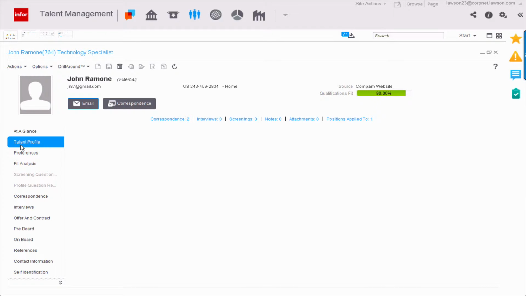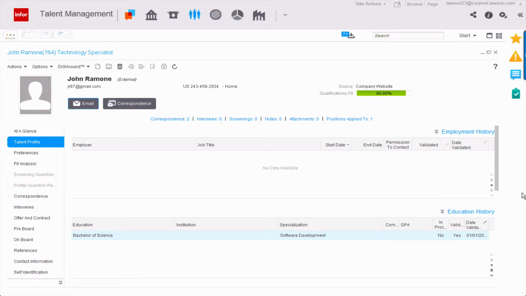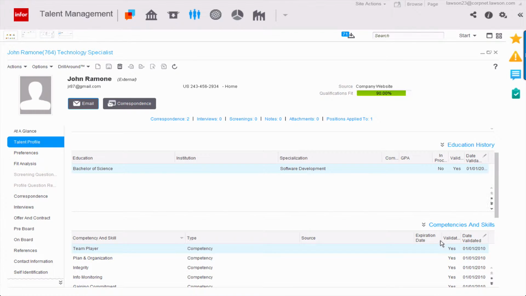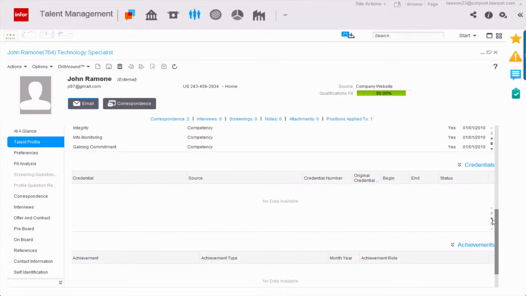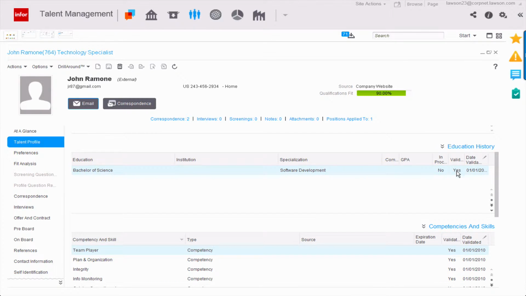So now I can go into his talent profile as an HR administrator. I can see his employment history, his education history, and you'll see that for each of these competencies and skills, education, credentials, achievements, there's an area here as an HR professional where I can come in and say, yes, this particular item has actually been validated.